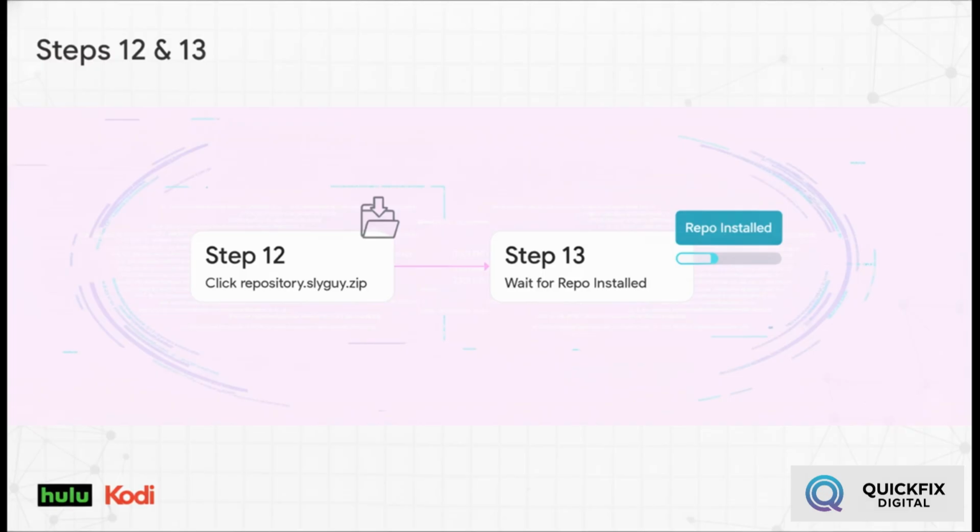Now we just need a little patience. Wait for the repository to download in the background. Don't click anything else just yet. Hang tight until you see a small notification pop up slide in at the top right of your screen that says Repo Installed. Got it? Awesome. Phase 2 is officially in the books. You've got the SlyGuy repository securely installed.